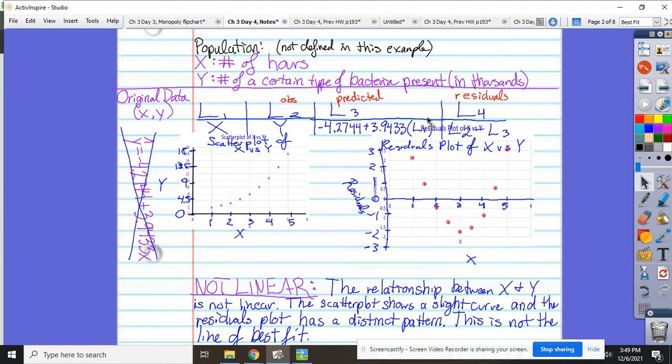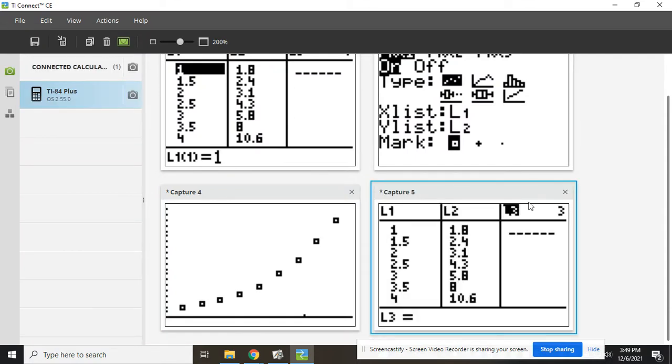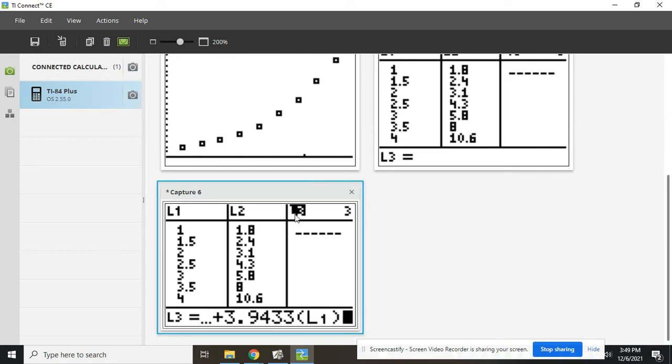So my list 3, I am highlighting where it says list 3, and I'm plugging in my equation, negative 4.2744 plus 3.9433. If you're using the y variables function in your calculator, you're doing the same thing here. You can't see my entire equation, but I'm highlighted here. Typed in negative 4.2774 plus 3.9433, and I'm plugging in list 1 as my x's because that's where they are. Hit enter, and that list should fill.